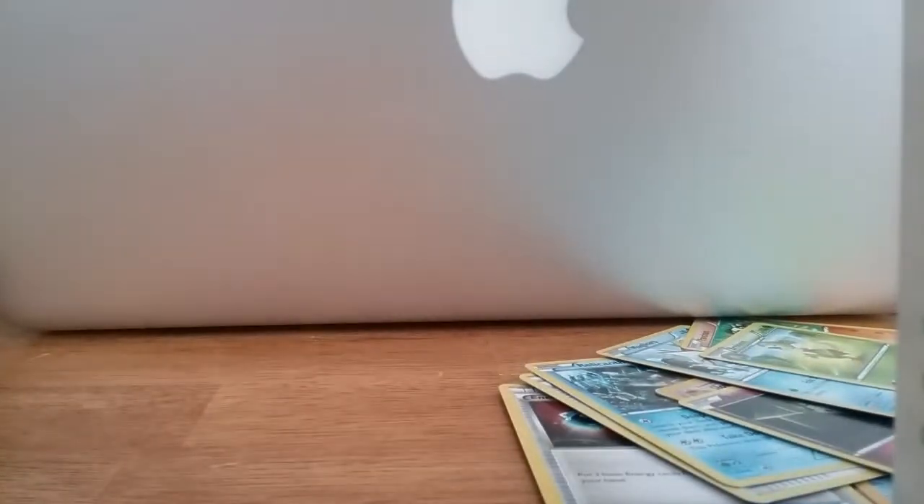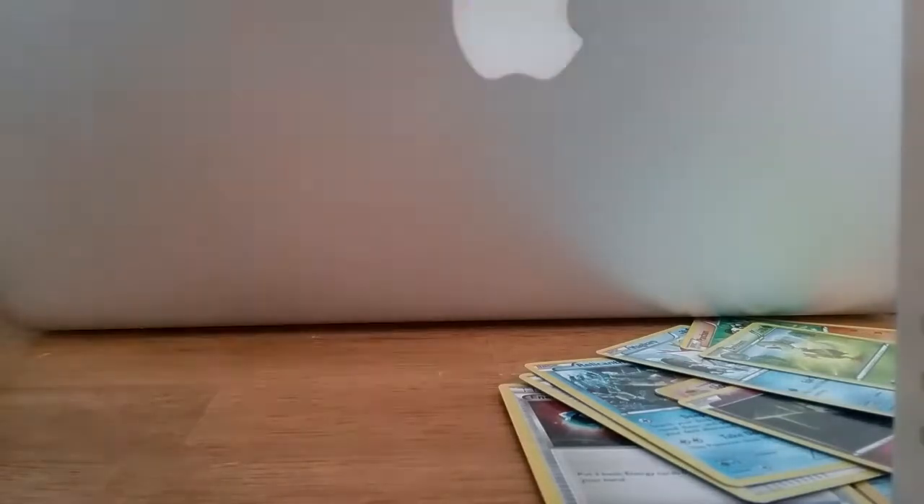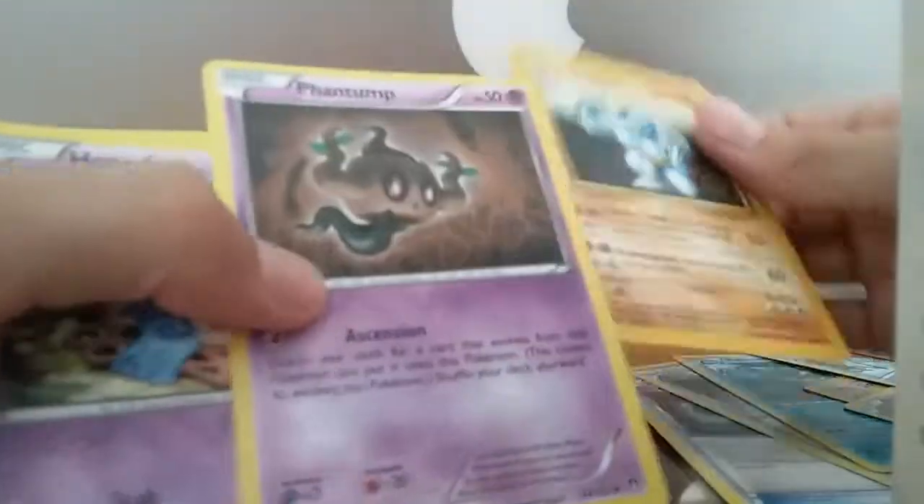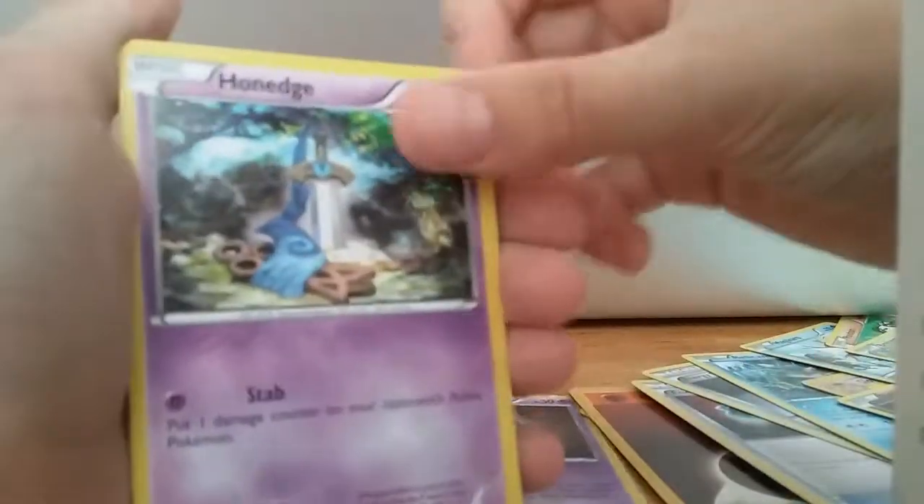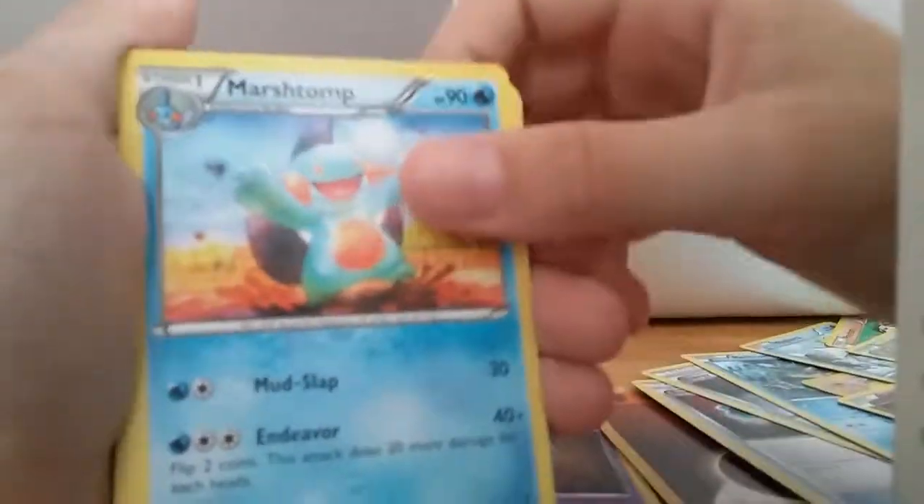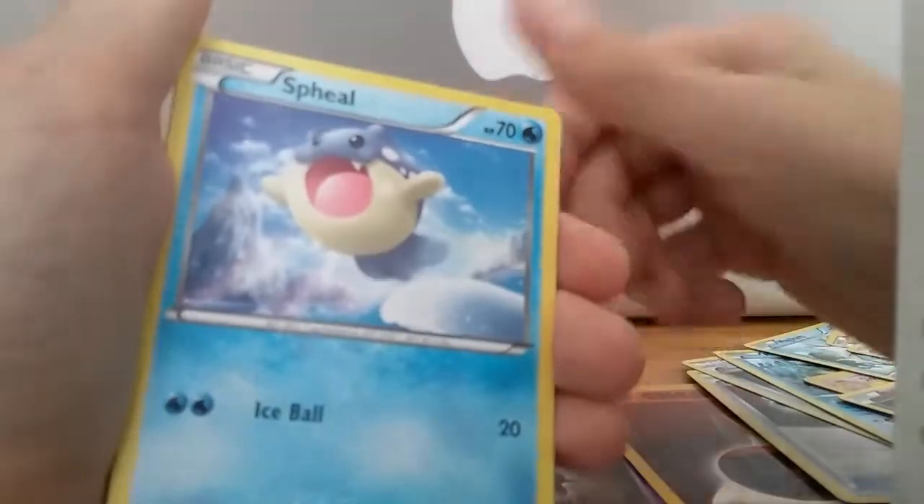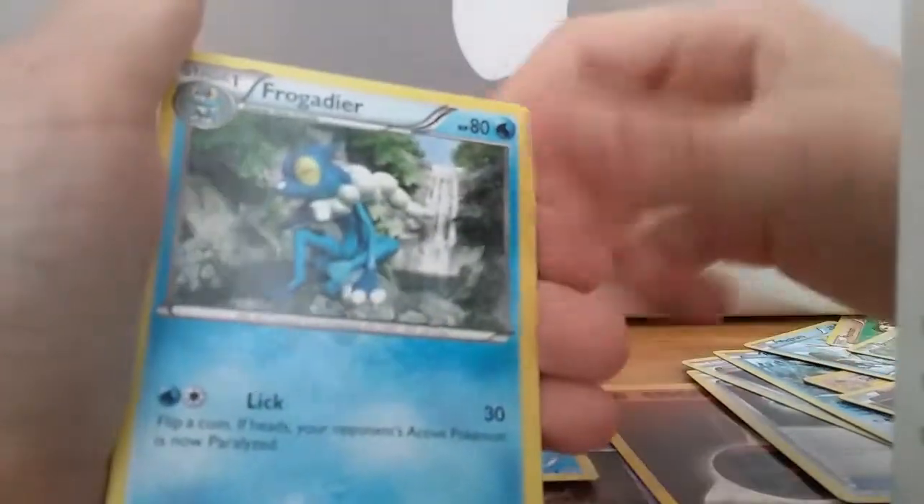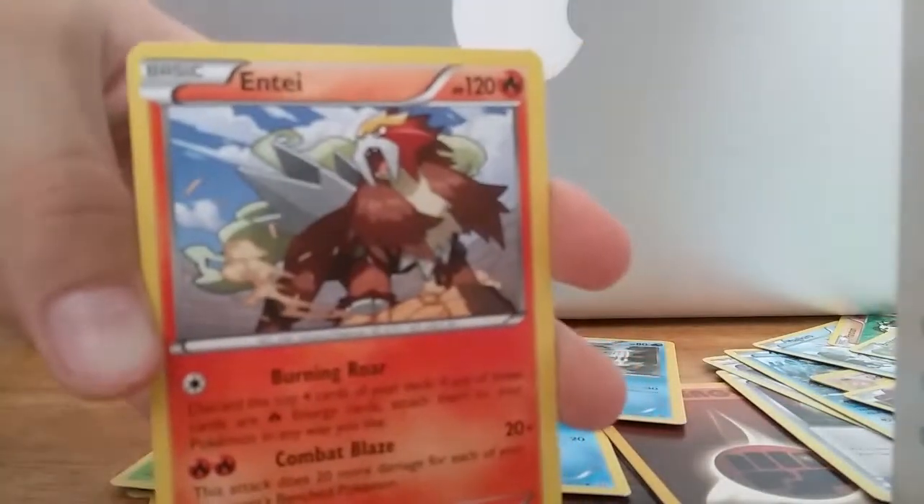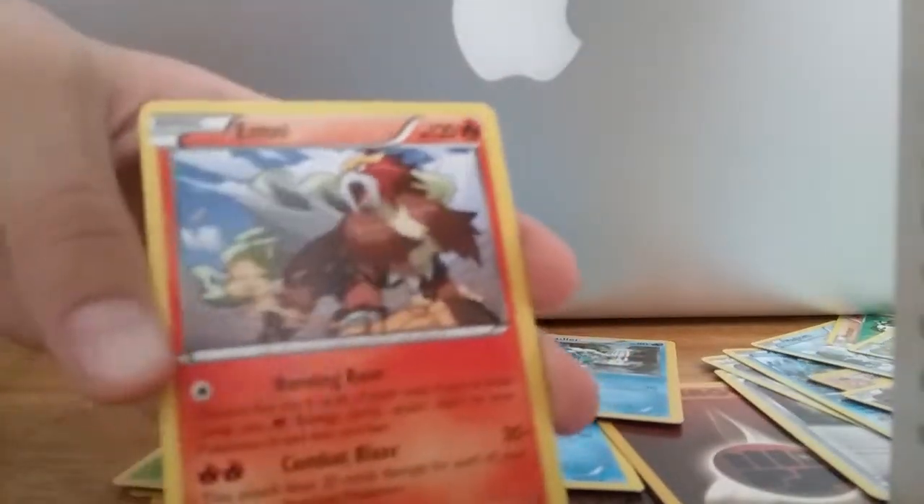Okay, in the last pack. Let's see if we got some last pack magic. Start off with a Fire Energy. A Machoke, pretty good. Whoops, skipped one. Phantump, Honedge, Marshtomp, Carbink, Froakie, Seel, Sveal, Frogadier, and the last one is an Entei. Pretty nice, ending with a Legendary.